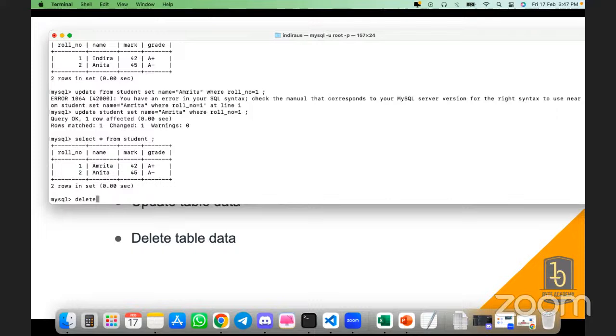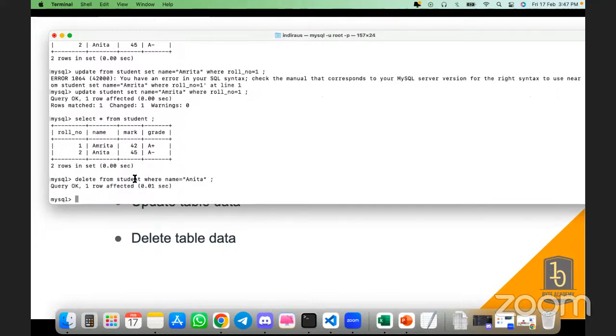So delete command has the from keyword. Okay. So delete from table, delete from student. Student is our table name. Delete from student. Okay. Where, what to delete? Delete one row. Which row? That you will mention in the where condition. Where, let's say name is equal to Anita. Semicolon, enter. Query okay, one row affected.